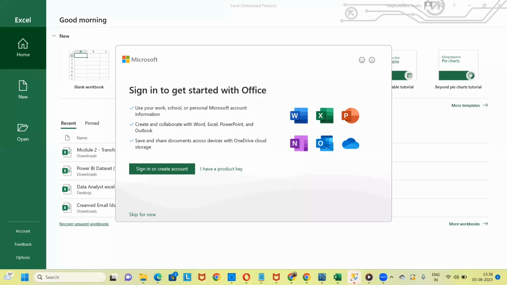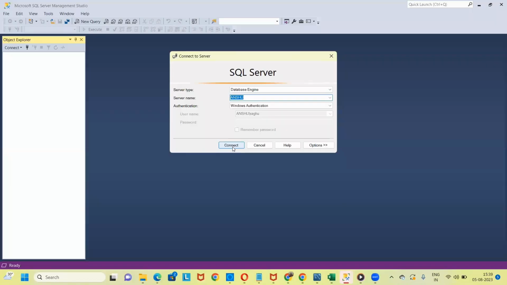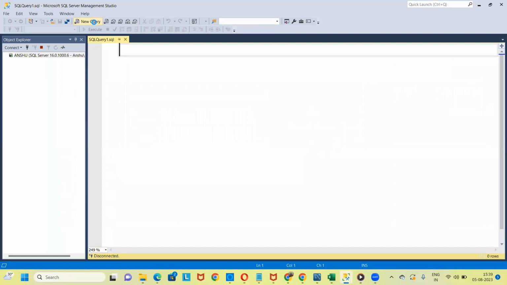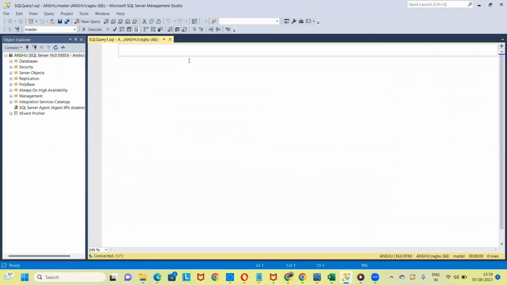So, let us open SQL Server application. So, this is the SQL Server application. This is the new query tab, which I'm going to open. Okay. Like this is the place where we write the queries and we execute it.